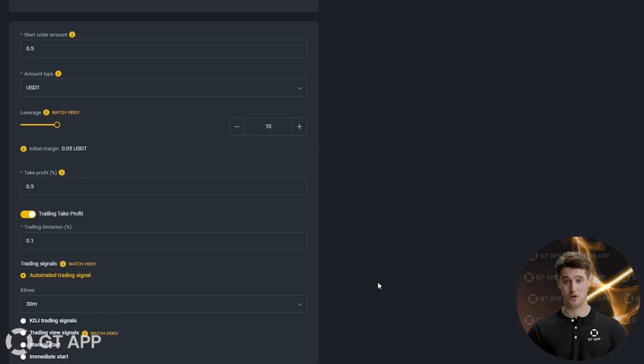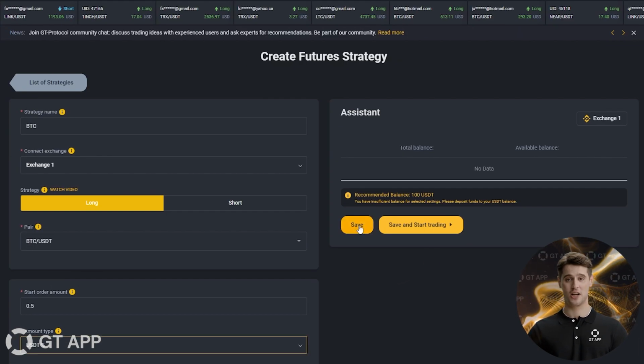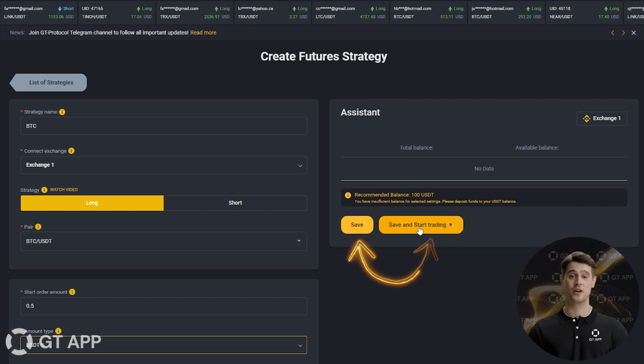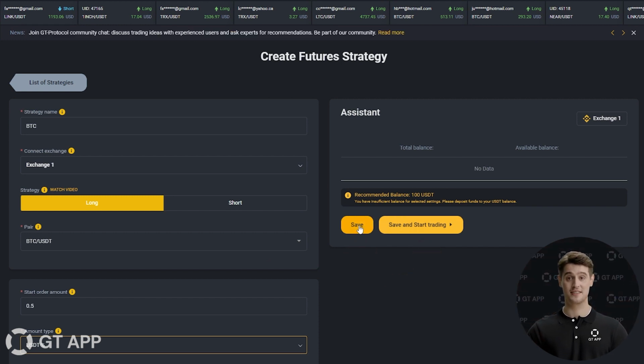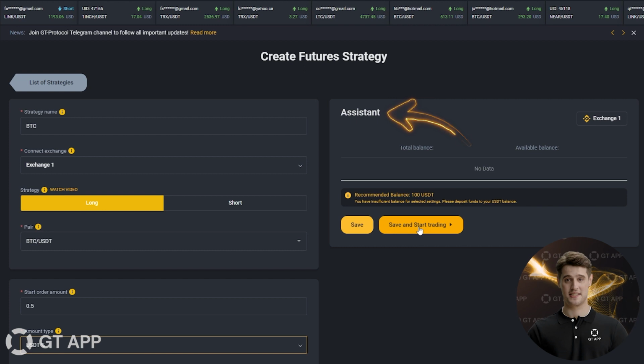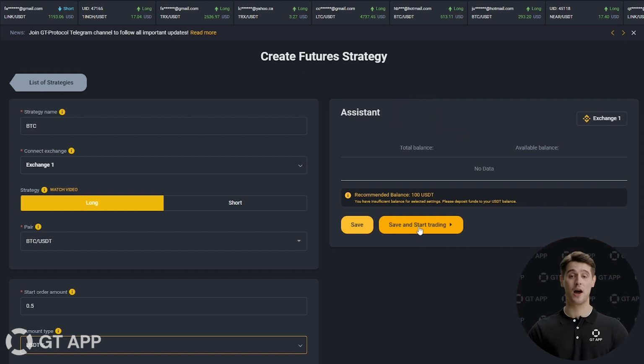After configuring all the parameters you need, you must click on one of the Save or Save and Start Trading buttons. In the first case, you will simply save the settings, and in the second case, you will save and start the strategy. In the Assistant field, the recommended amount for your strategy will be indicated. I would recommend placing an amount greater than the recommended one. You should have a small margin of safety in case the trade goes against you.